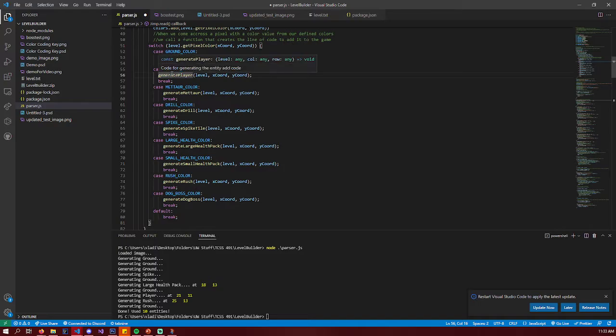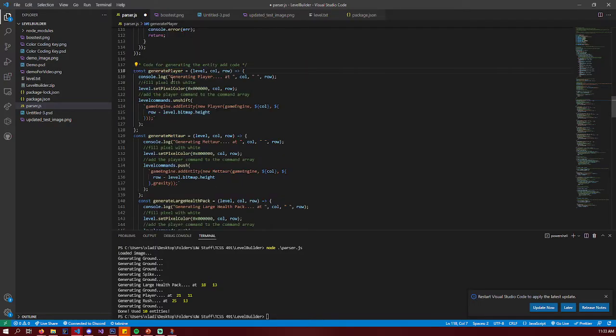These methods, for example, generate player. What they do is update the pixel color to all zeros, which is transparent, which just allows us to better see what pixels our parser captured and what it didn't touch. And then it adds the appropriate line of code to the array of commands that are going to generate our level. For example, here we have game engine add new player, and it passes in the appropriate parameters to add a player to our game.